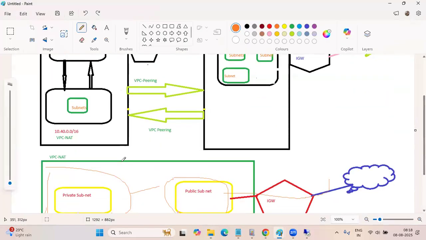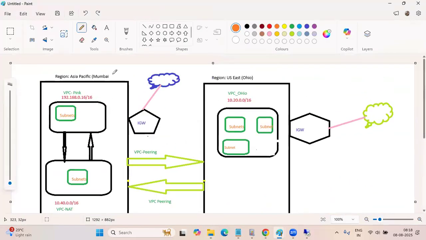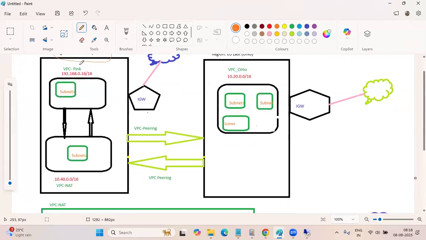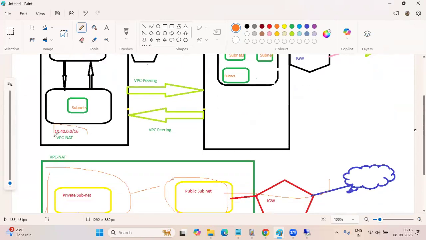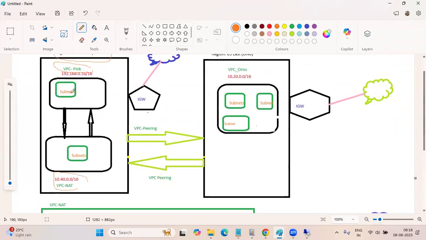this is one region. You can imagine this is the Asia Pacific Mumbai region. I created one VPC, VPC pink, and another VPC, NAT. Each has one subnet. For example, imagine this is the HR department and this is some IT application department. The HR team wants to access the application team. So how can they communicate?